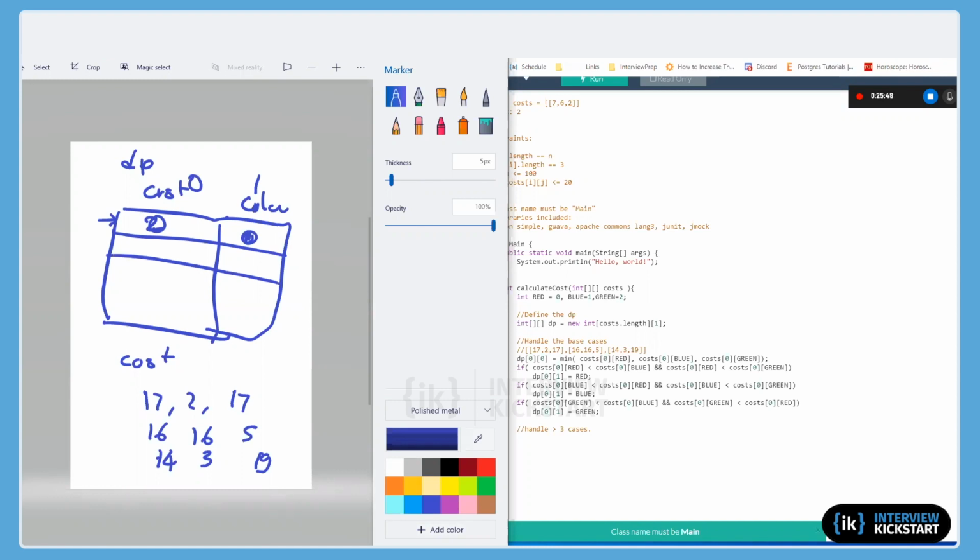The next time, from here onwards, what we do is we add this cost, so this 2, plus the minimum of the other two colors. Done. Minimum of the other two colors means I'm doing the minimum of 16 and 5, since this is red, so I'm only choosing this 16 and 5.